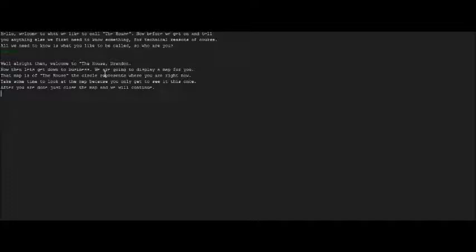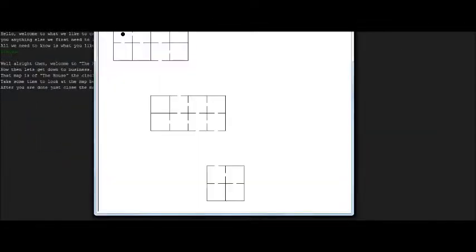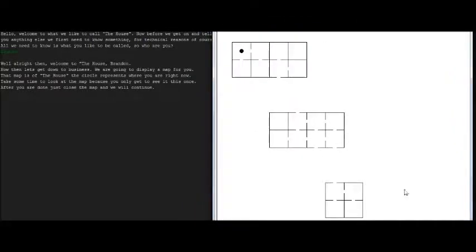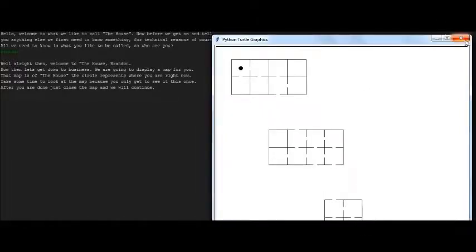But before he does that, you get to see a map. It is a turtle map where it'll show you the entire layout of the house so that you can see it, but you only get to see it this once, and you can look at it for as long as you want in this screen, but once you close it, it's gone. So you just close it, and you can continue on with the game.